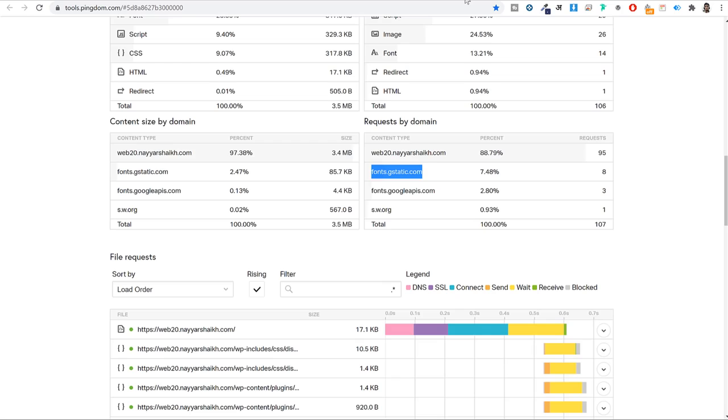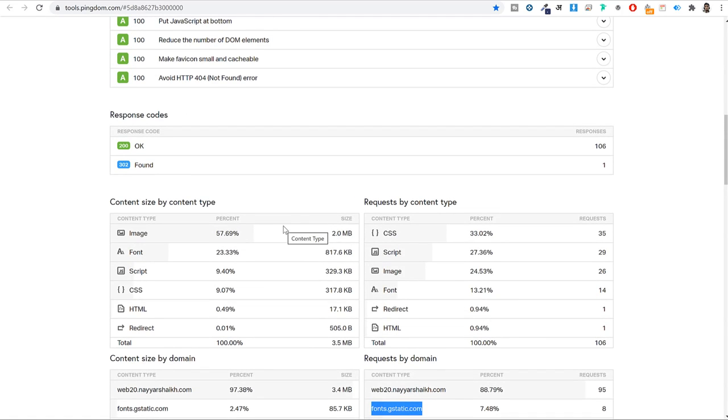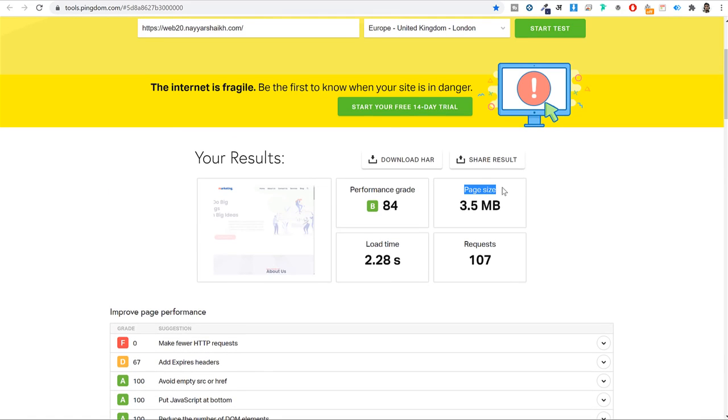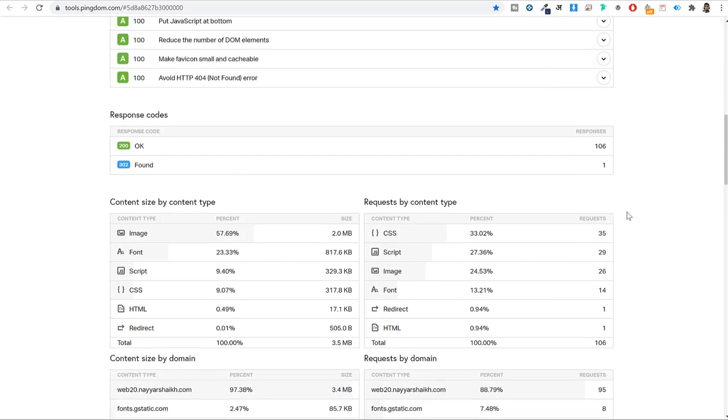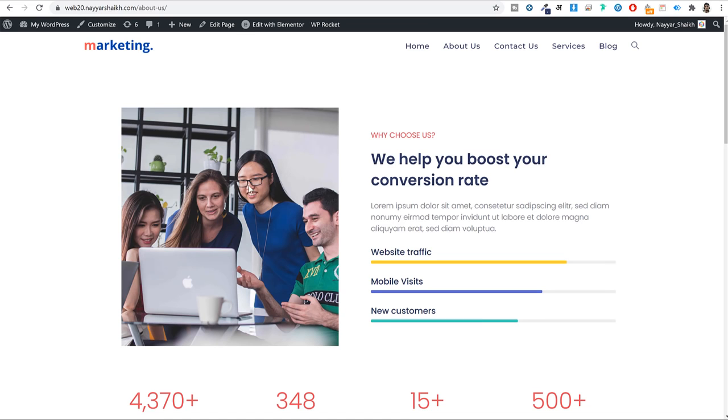And if you see this website, image optimization is the most important thing on this website. Because if you see over here, the total page size is 3.5 MB. And out of that, almost 60%, 2 MB, is only images. So if you could optimize your images, your website will automatically become 50-60% faster. Because these images that I've used on my website are very huge images. I should have optimized these images before uploading on my website.